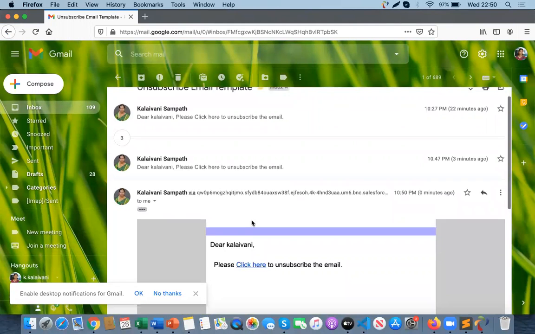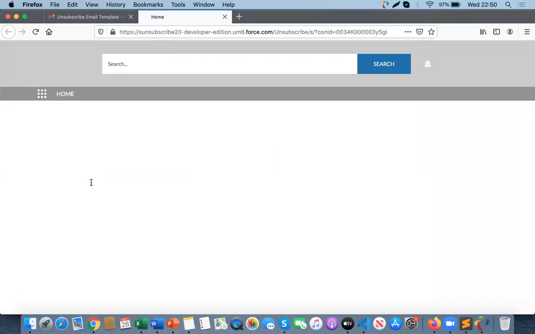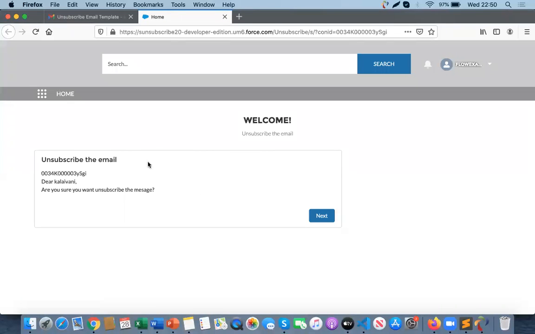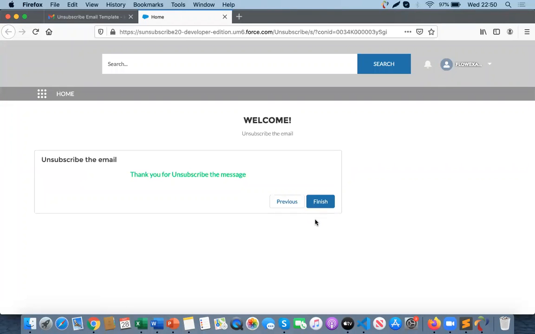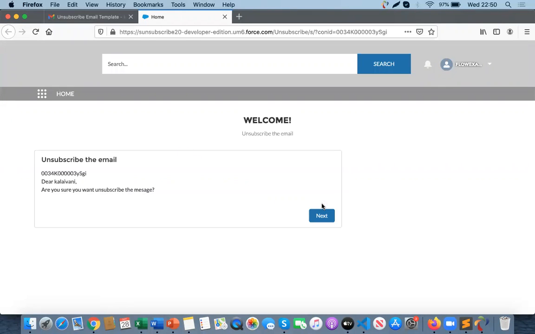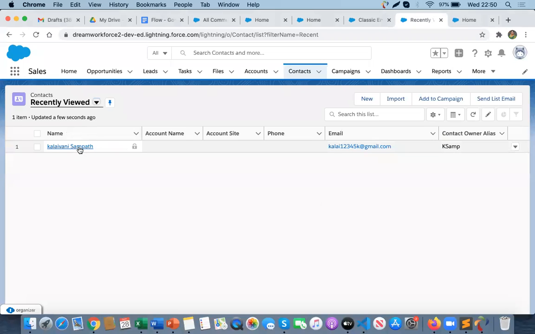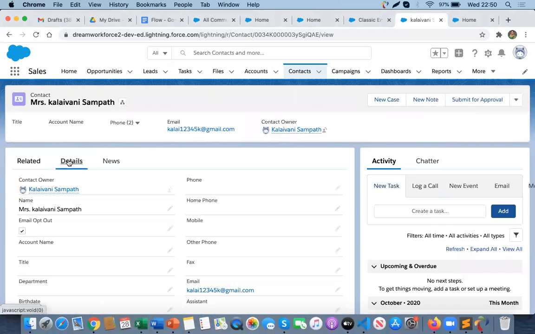Click to expand. Now click here. The flow has appeared here. So the contact ID is coming and the first name is coming. Are you sure you want to unsubscribe the message? Then click next. Click finish. Then go to here. Open this record. Click detail. Now the email opt out checkbox has been ticked.